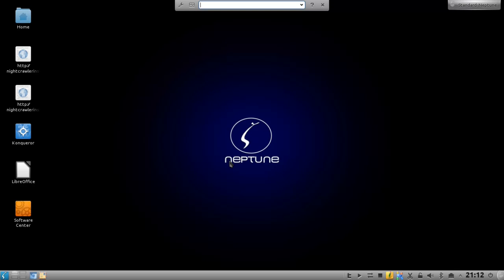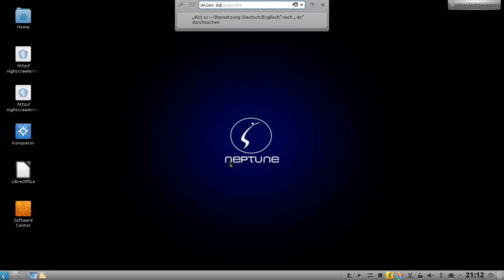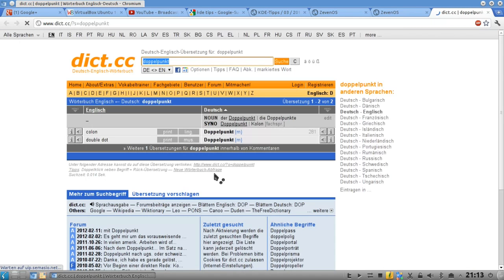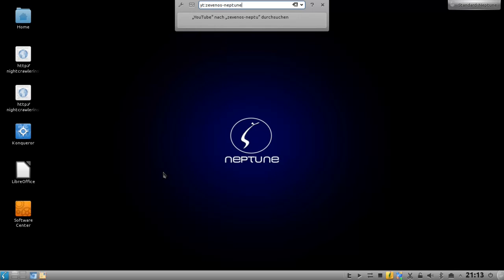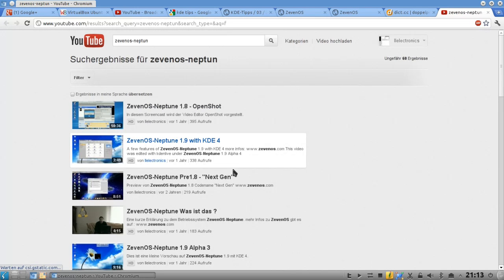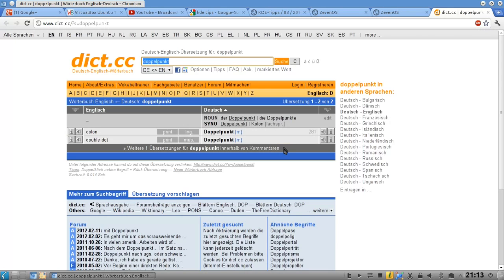So what I typed in was basically DE2EN colon sign, and then the German word, in this case Doppelpunkt, and it directly went to my browser, to the dict.cc website, and searched for it, and as you can see there I found how this little sign was just called in English. So to configure those web shortcuts, there are lots and lots more. For example, just type in YouTube, search for 7OS Neptune, and it will go to YouTube and will show the videos. So this works pretty fine.